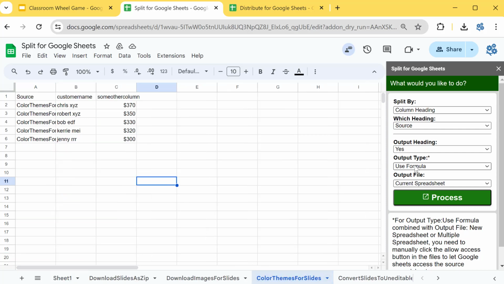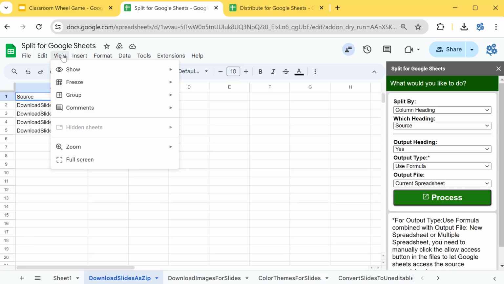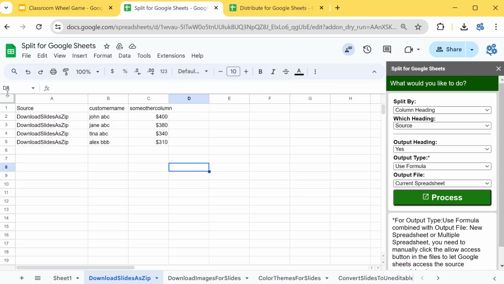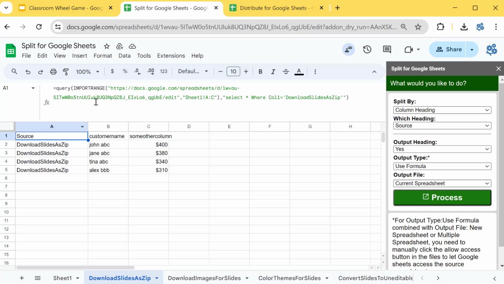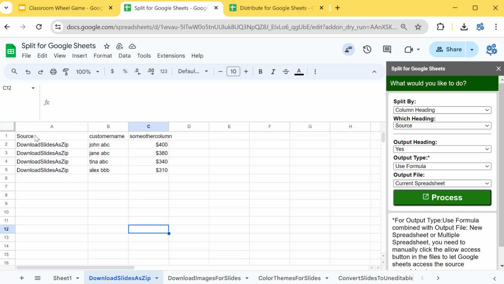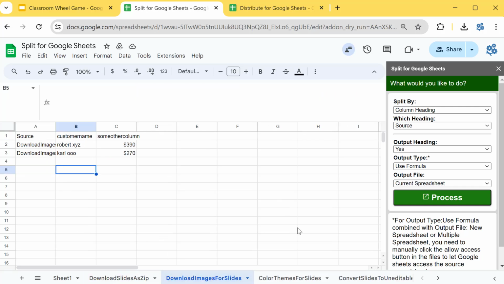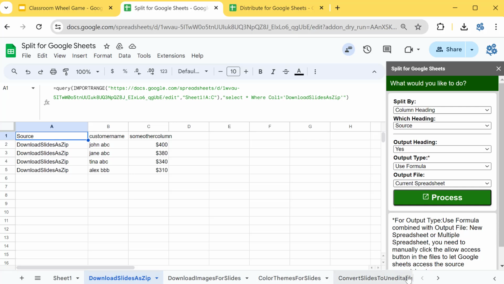The other thing is we use formula here. If you look at here and do show formula, view formula bar, here you can see the formula that it was created with. So that's the formula for this one. The formula for this one is different. All right, so that's the formula. Let's try it with actual data this time.